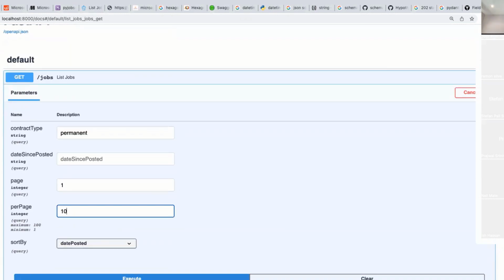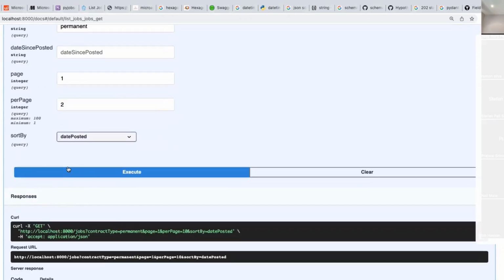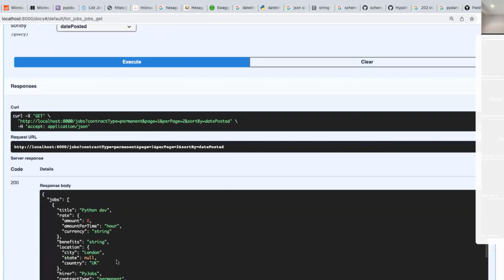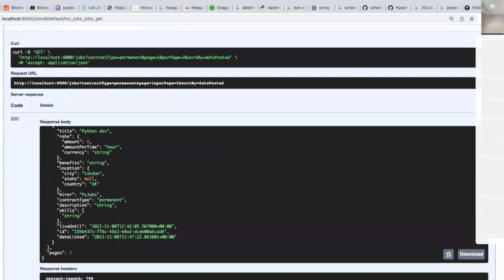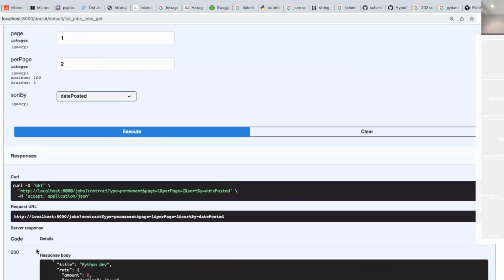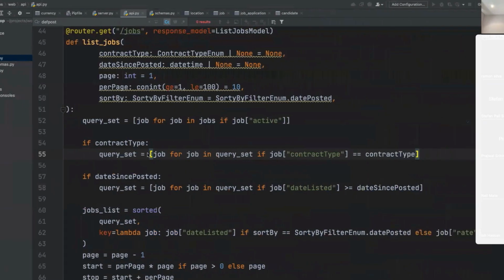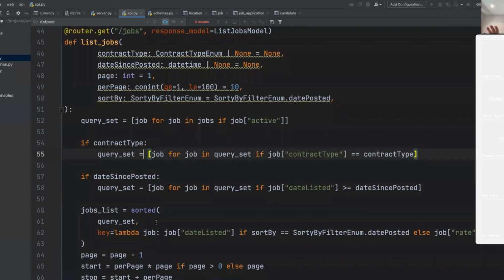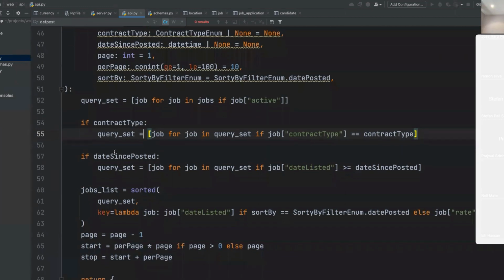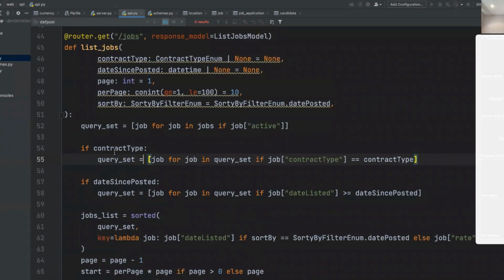We can say maybe we only want two jobs per page, and we have 2 jobs. So that's all working fine. Again, we have 5 pages, so it means we have maybe 10 jobs. And we don't need to worry too much about this, because all of these filters would be passed to the database eventually, and the database handles this better than we can with this kind of algorithm. So I would say we are ready for deployment.